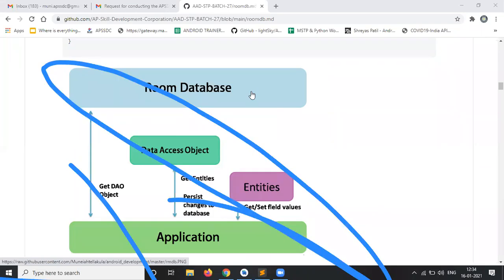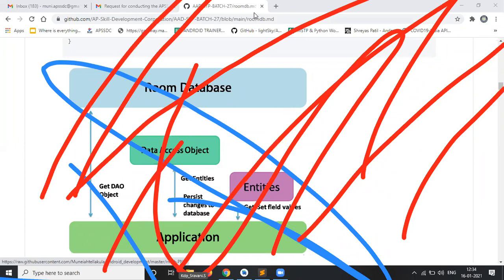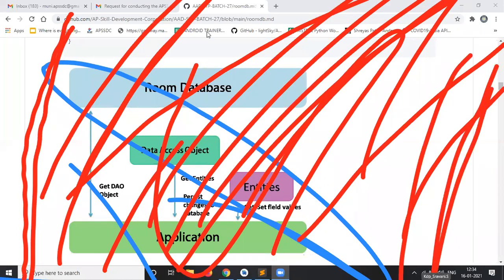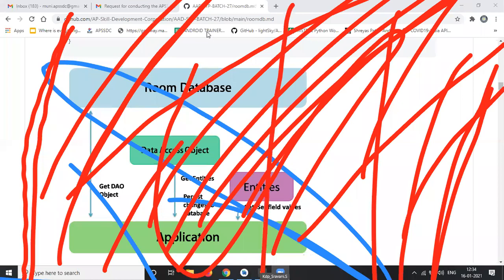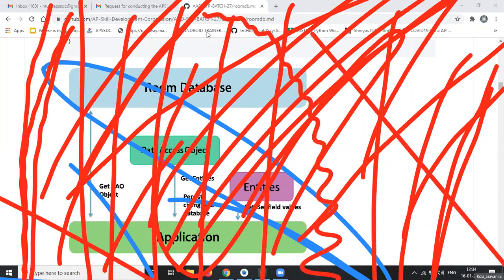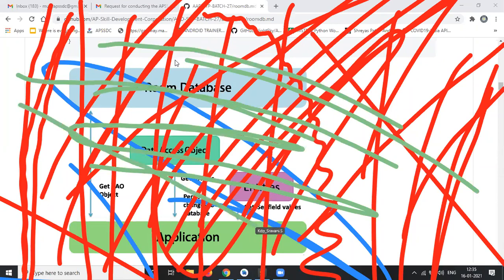Some of the controls were taken. I don't know who is doing this. I don't know what happened here.